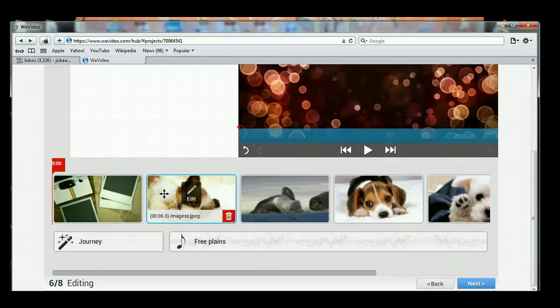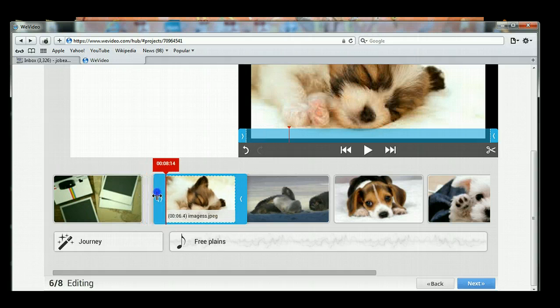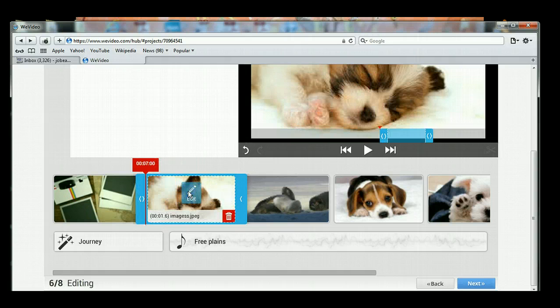And the editing part under WeVideo is very, very simple in that it's just a matter of when you click on the picture, it tells you right here, okay, this picture is going to show for 7 seconds. Well, let's say you don't want it to show for 7 seconds. You see these little blue things next to the picture? You can just click on those and drag them, and it will shorten it down to, we're now at 3 seconds.